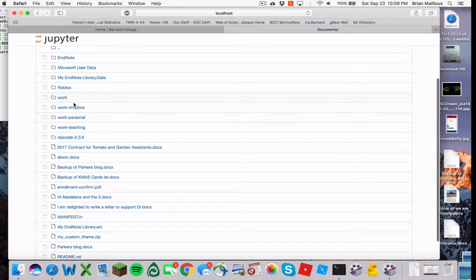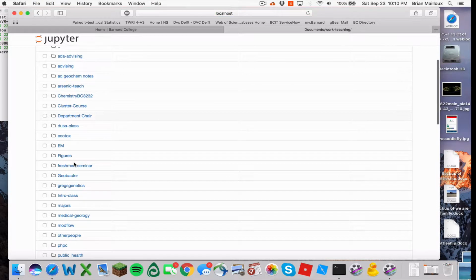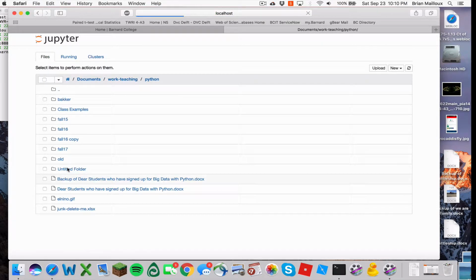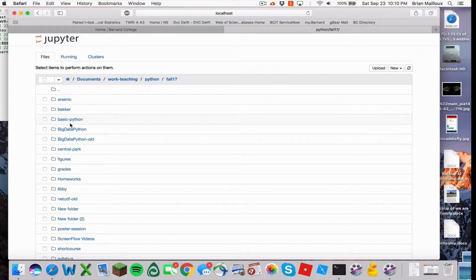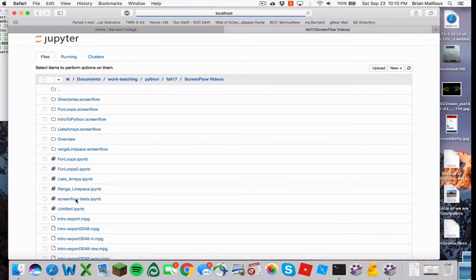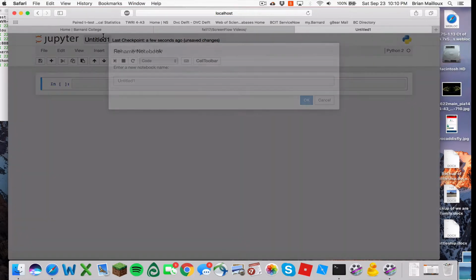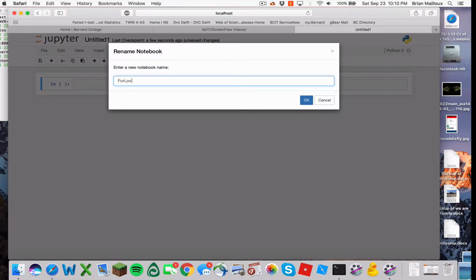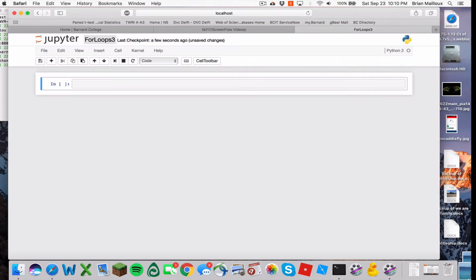I like to work, I have a teaching folder, my Python folder, Fall 17, my ScreenFlow videos. I'll make my new Python 2. I'm going to rename it. I already have a couple of things in here, so I'll call it For Loops 3. Very great. And now you always start with Markdown.